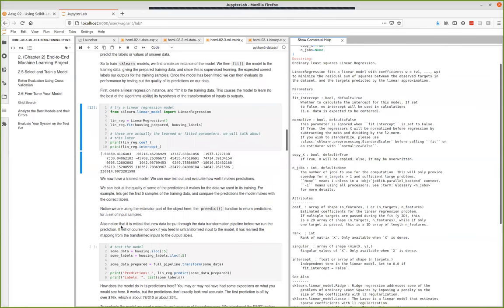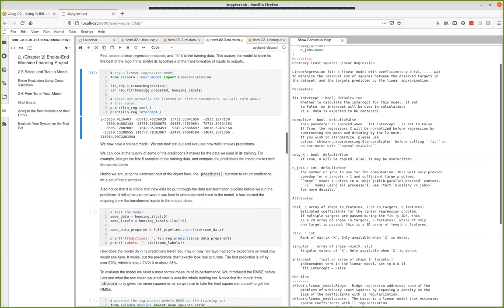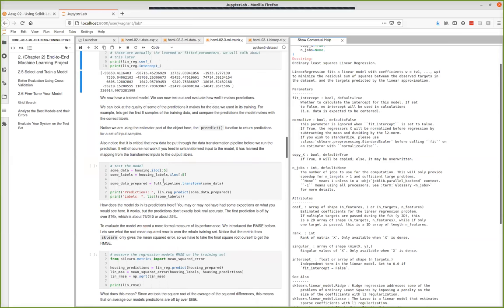Once you fit a model, you can use it to do predictions, although you do have to be careful. A model that's fitted to data is going to expect the data you want to make predictions on to have gone through the same transformation. Again, that's another reason why you want a pipeline that's fully reproducible, that you can run any time to do the transformations that you need.